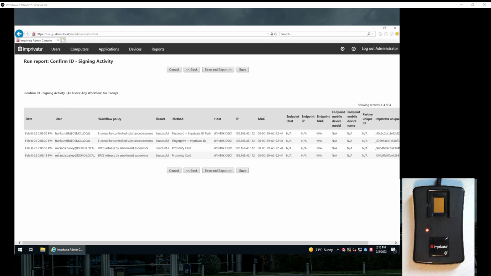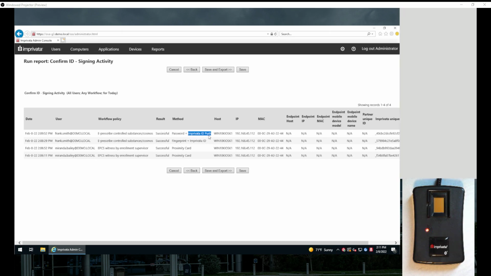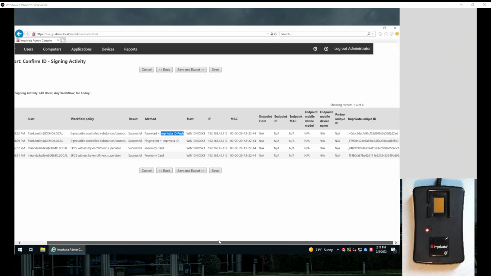For today's transactions, we can see the enrollment and the witnessing of those enrollments by Miranda. And then we can see the two transactions that we sent with fingerprint and Imprivata ID and hands-free. And then we can see the password plus Imprivata ID push notification. And we get a number of other details that would be relevant, should we need to present this data, such as the endpoints and IPs and names and all that sort of stuff that's captured in there.